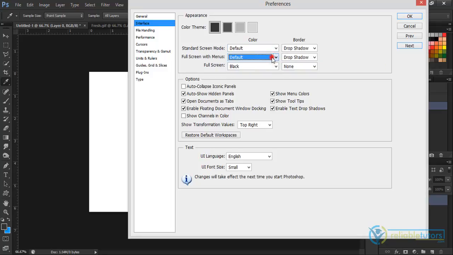And then we have full screen with menus. Here you can also decide to choose the color that you want your full screen menus to have.